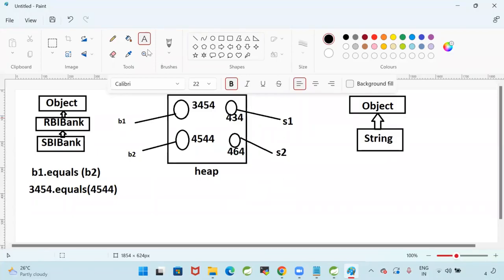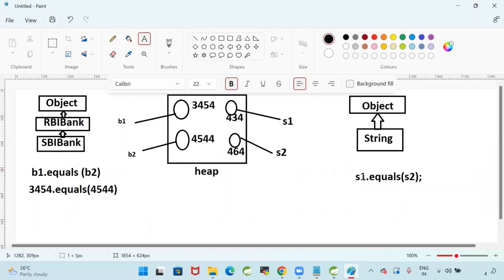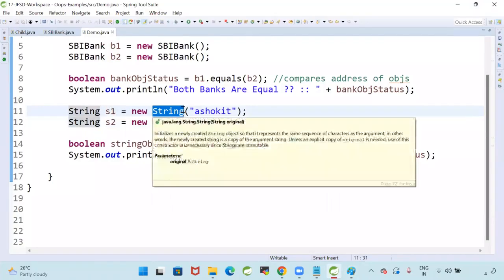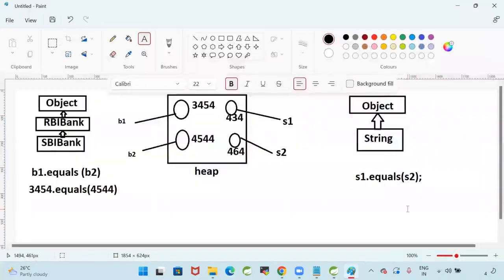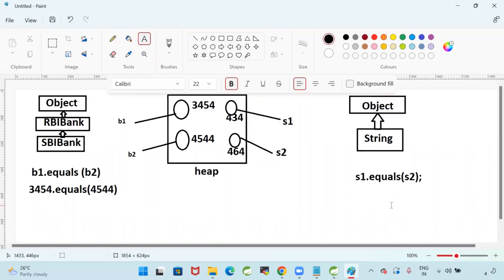Now I am calling S1.equals(S2). What is S1? S1 is a variable holding which class object? A String class object. Now the JVM will check for the equals method in which class? S1 is a variable belonging to the String class, so first it will check in the String class. Does the String class have the equals method?